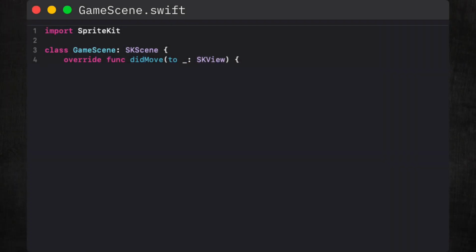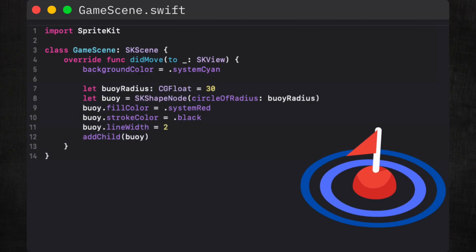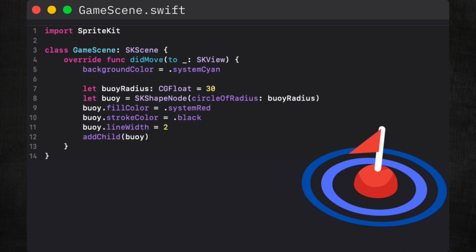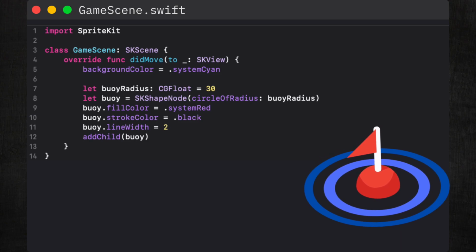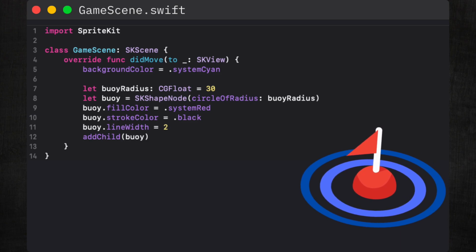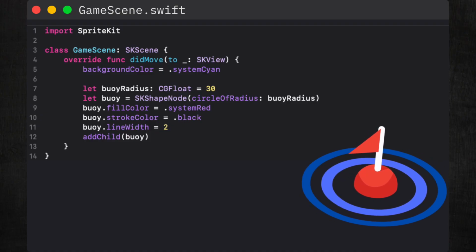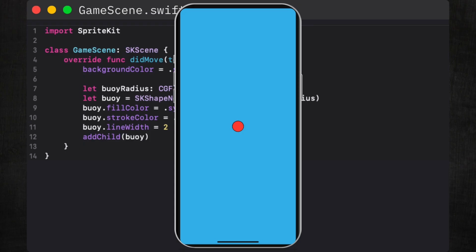Let's open up a new Xcode project and we can try some things out. Let's set the background color, for example, to system cyan to resemble the ocean. And let's add a red buoy using the SKShapeNode. Unlike Scene or SKSpriteNode, SKShapeNode doesn't have an anchor point, so it's positioned around its center. When we run the app now, we'll see a red circle right in the middle of the screen.